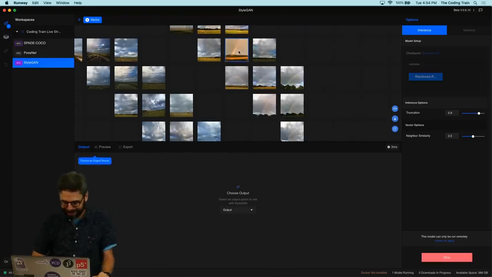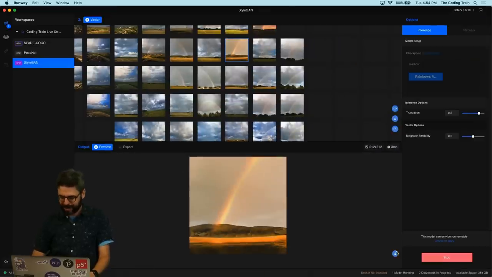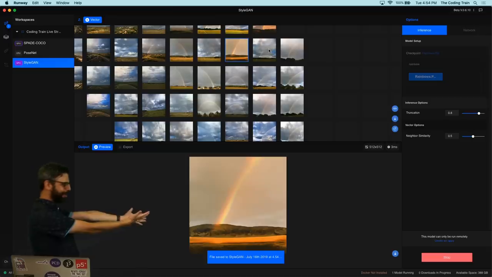And I can do things like, oh, I really like this one. And I could just change the output here to preview. And so I can see it here, and I can download this one. And I now have my beautiful StyleGAN generated rainbows.